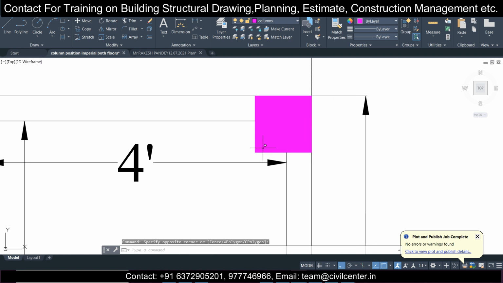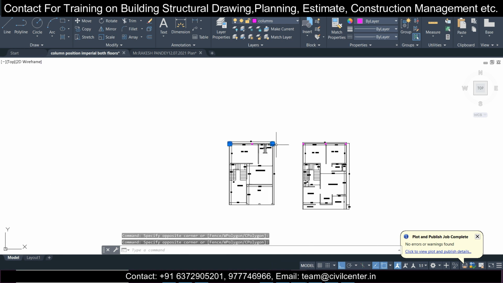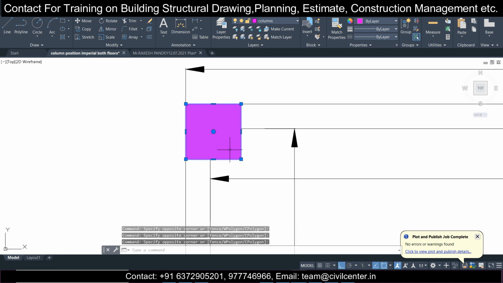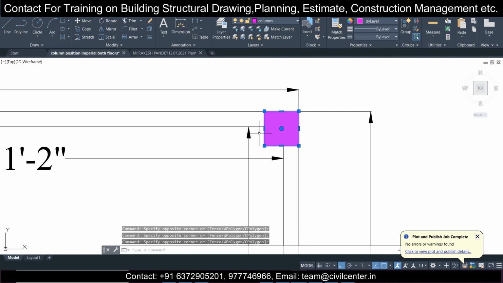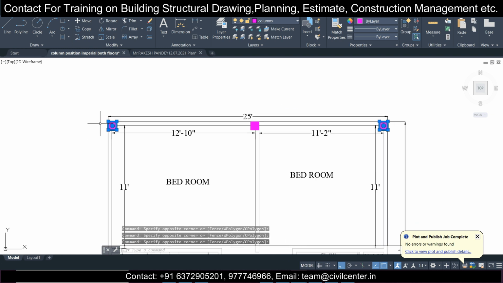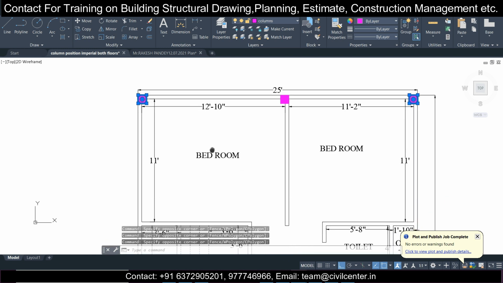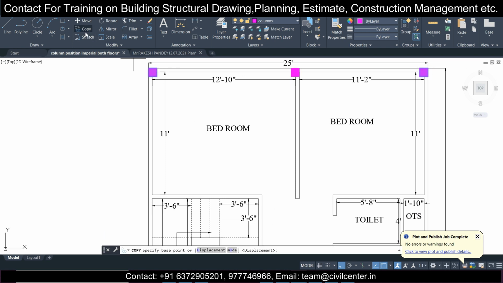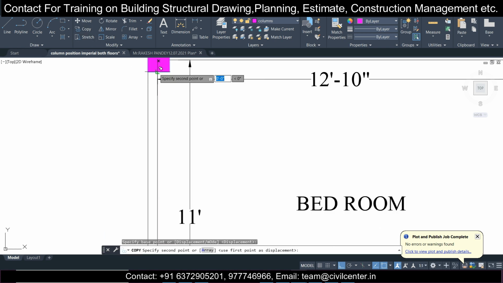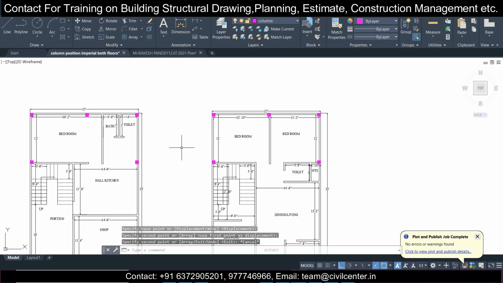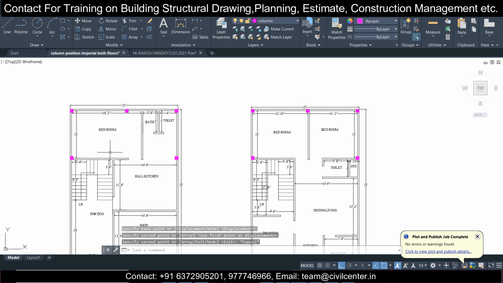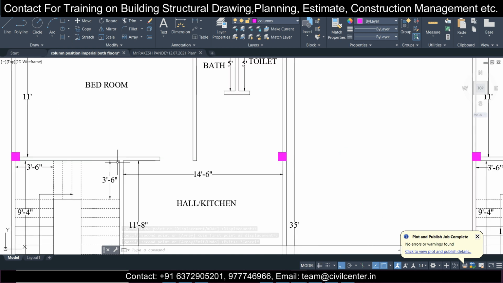Just select this, select this, select this, and then select this also. So after doing this, we'll just click on copy and then we'll paste it here. So once this is done, now we'll decide where to place the columns here.